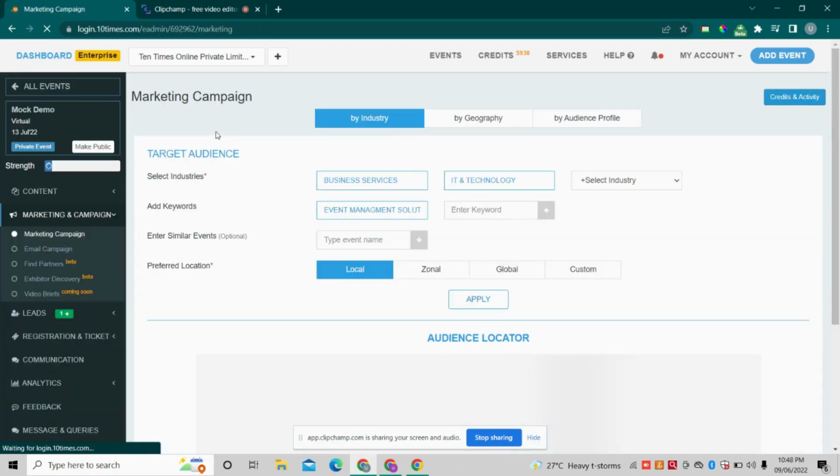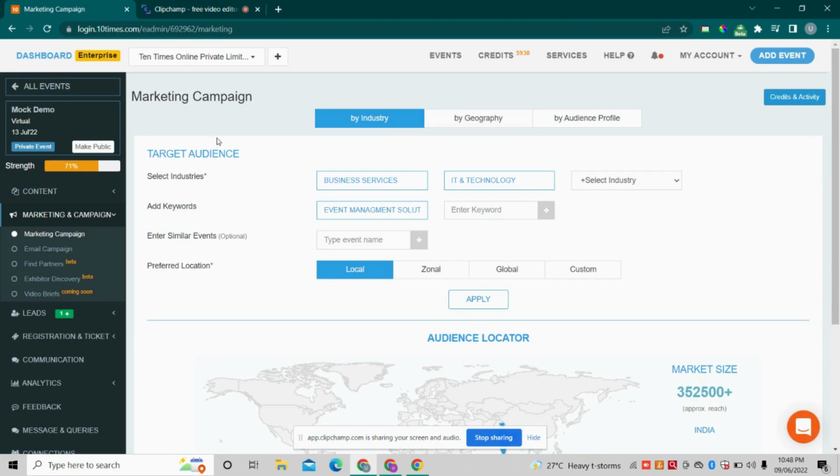Once you land on this page, you must enter few details about your event. To start with, please select the target industries from the drop down. Next, add multiple keywords that are relevant to your event. Then you have an option to enter similar events which has same target audience and similar target industries.